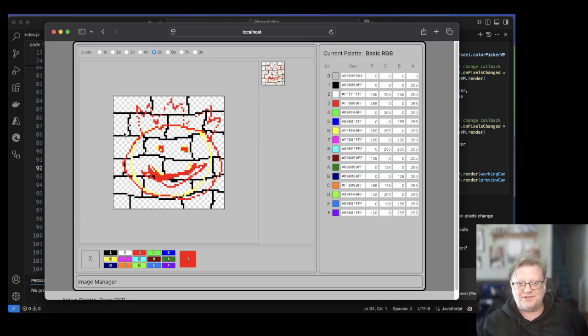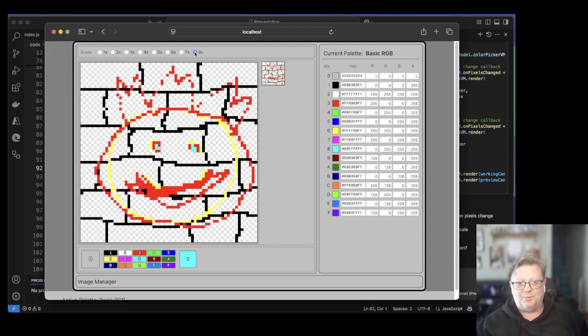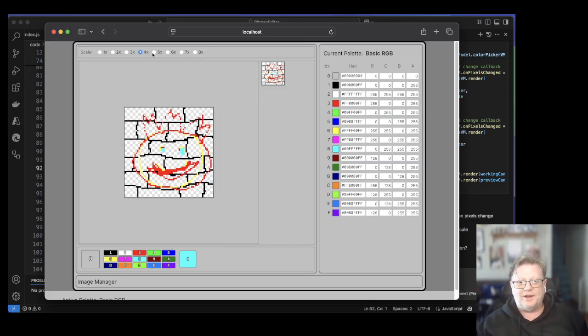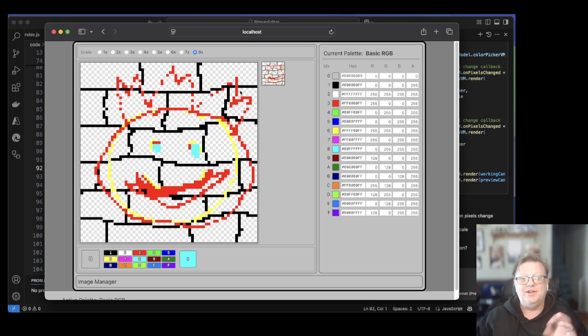Because now we're capturing the mouse events on the canvas. We're able to select colors to our heart's content. Let's give them little blue irises. There we go. Can't really see it in there, but they're there. If we blow it up real big, we can see. There we go. All right. And we can zoom all the way out to native resolution, 4x, 5x, 8x. We can go as high as 8x with this one because this is a 64 by 64 and our working canvas is constrained to a maximum size of 512 pixels.